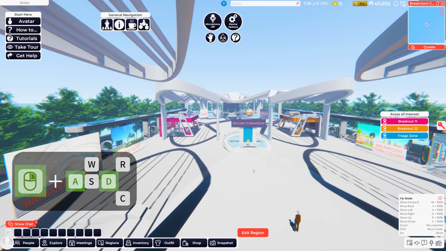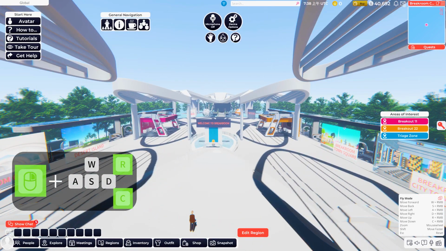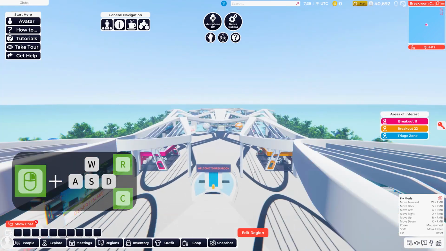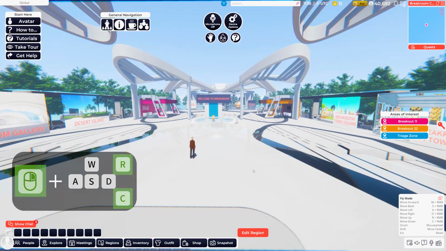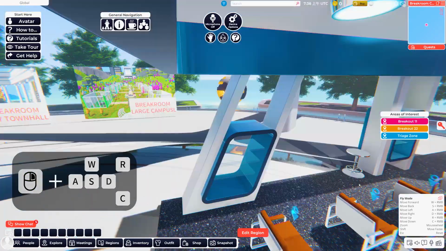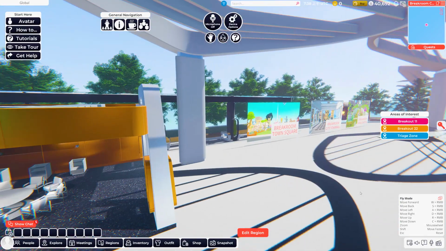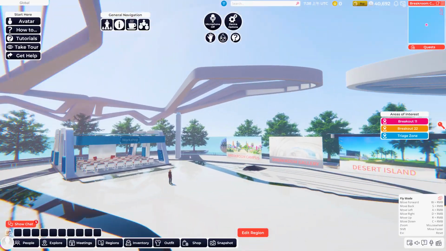Holding the right mouse button and using the A or D keys will move the camera to the left and right. Holding the right mouse button and using the R or C keys will move the camera upwards or downwards. Holding the right mouse button and moving your mouse will rotate the camera following your mouse movement. You can do a combination of the above movements, for example, moving forward while turning your mouse to the right.